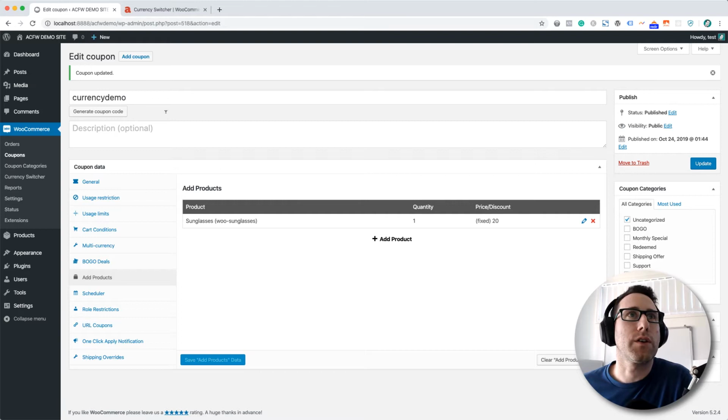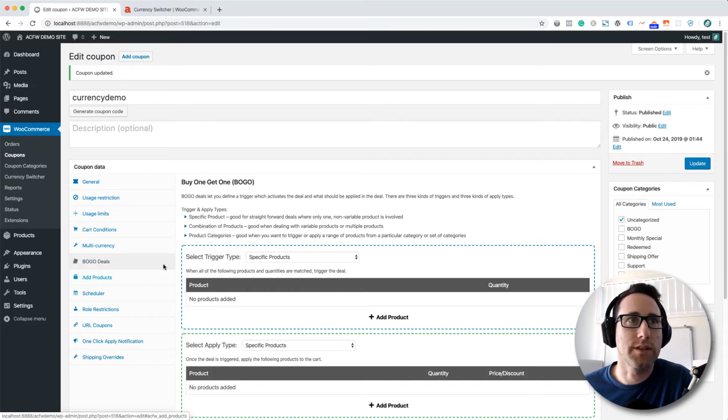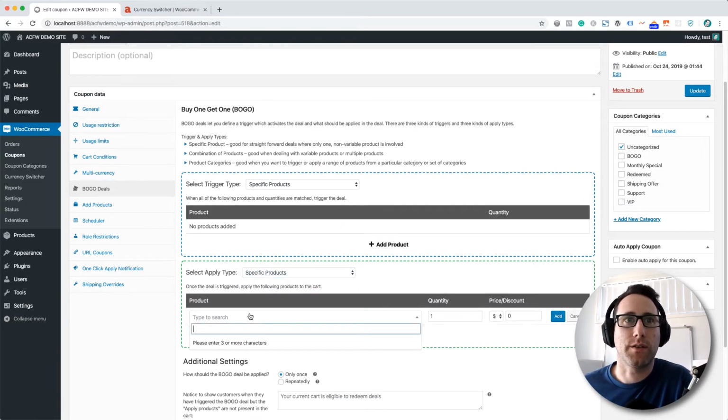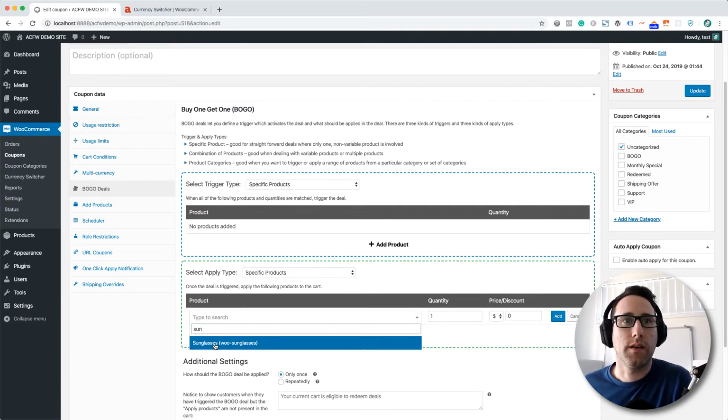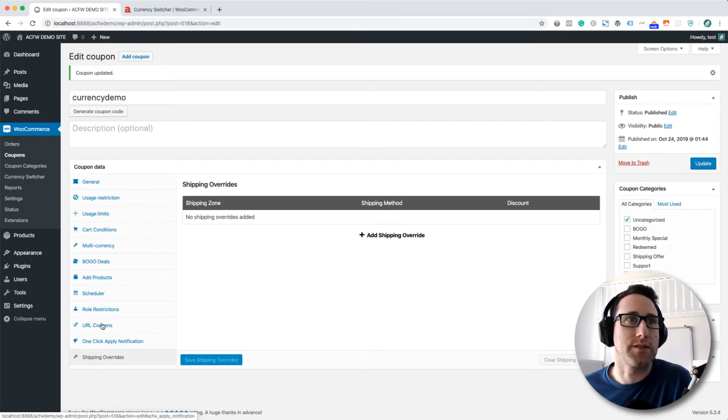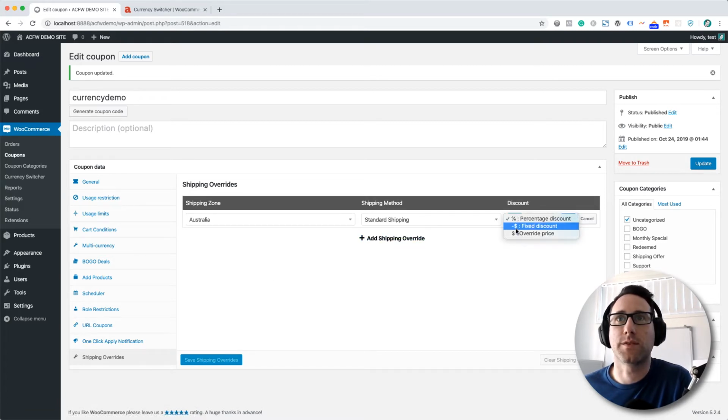Now, this also applies throughout other parts of our tool here. Like with BOGO deals, you can also set, say, a specific product that they're getting on the BOGO deal. And you'll see we also have this same price discount override option. So you can give fixed discounts or override prices, and those will be currency aware as well. And there's lots of other little places throughout. Shipping overrides as well has the same sort of thing.